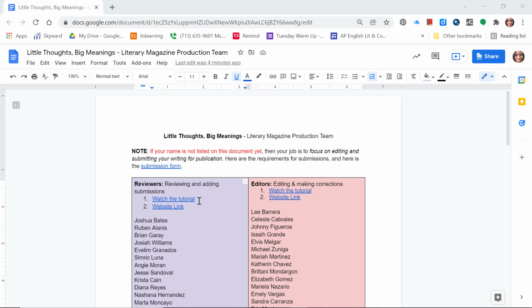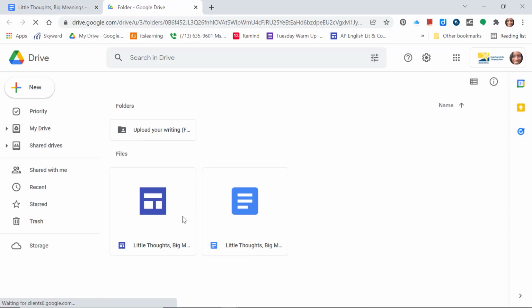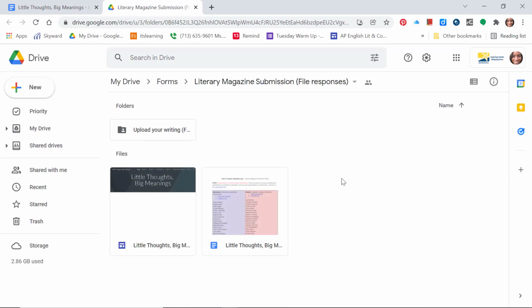So there are two links in this purple box. The first is the link to the tutorial that you're watching right now. The second is the link to the website folder. So you're going to click on that link, and it will open up a Google Drive folder that has the website, this document, and it's got a folder that has all of the writing submissions in it.